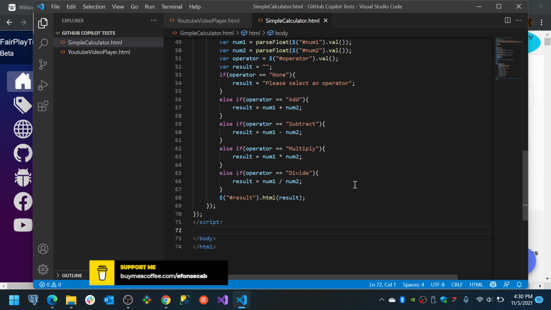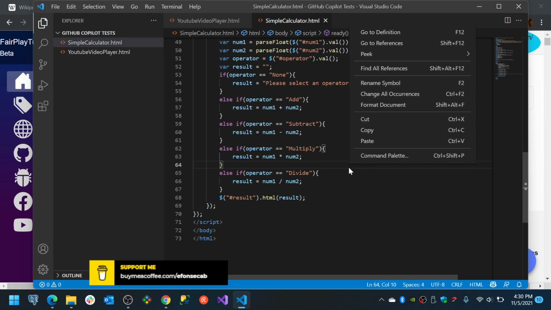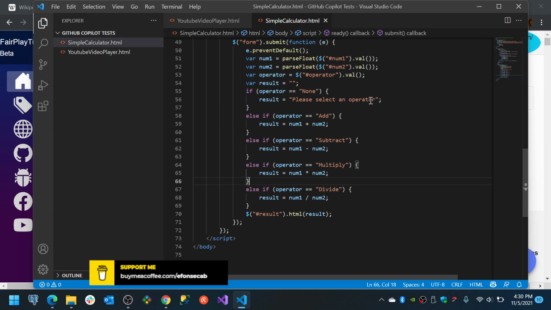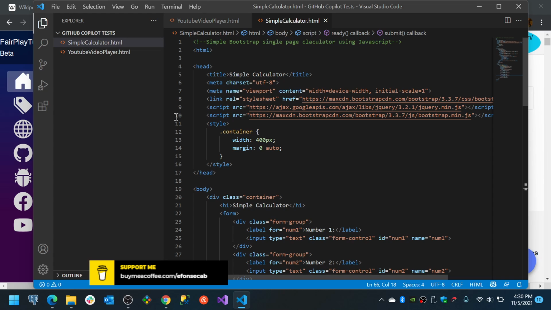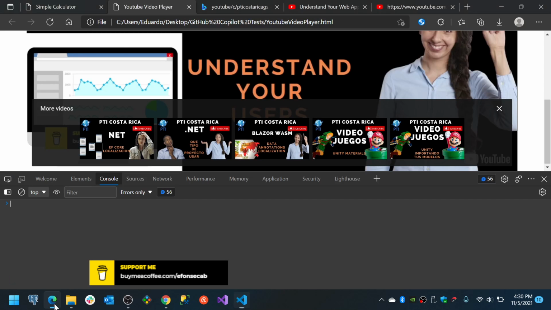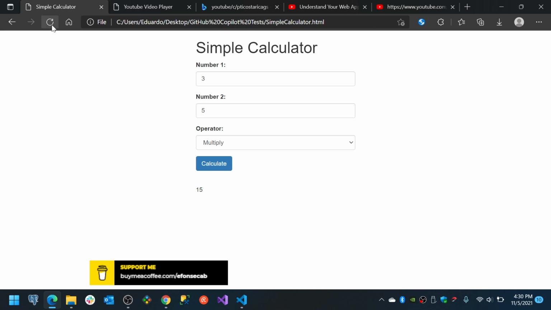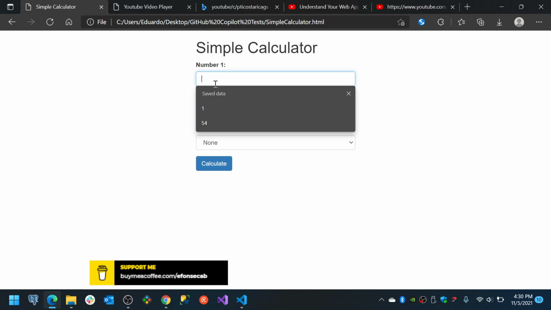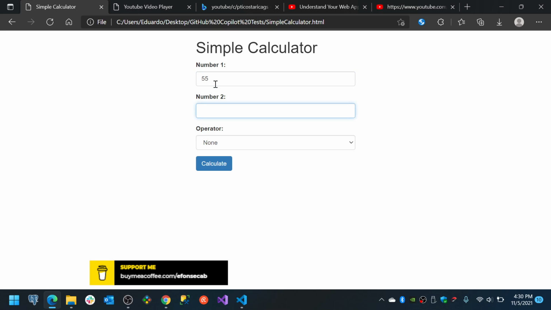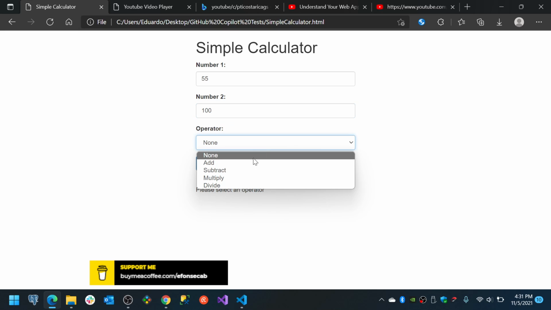Let's see if there are any more recommendations in here. No, and no. Now, if I format this document, and if I go to the HTML page in here, simple calculator, I refresh this. This is actually the file. So 55, 100, operator none, please select an operator, add.